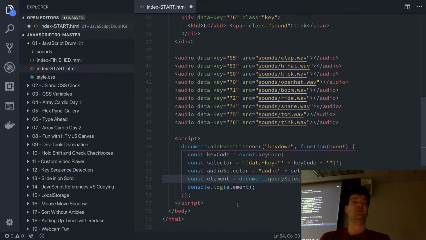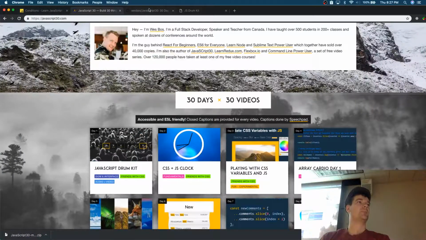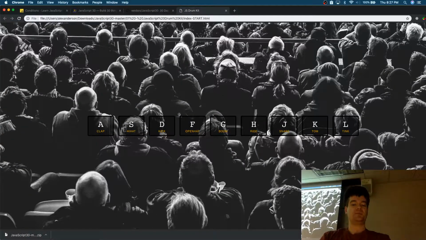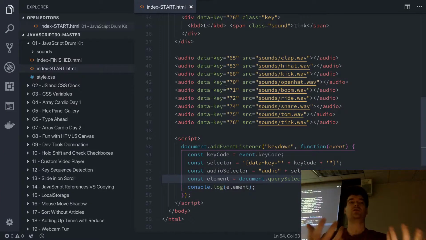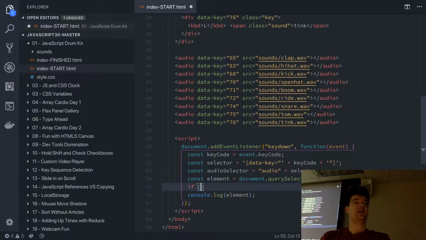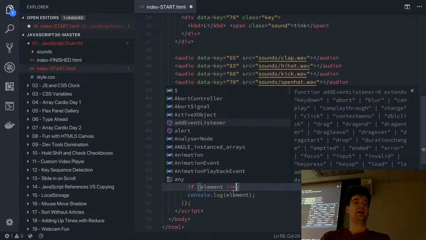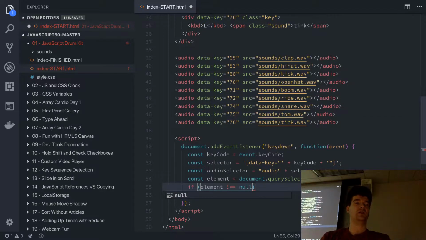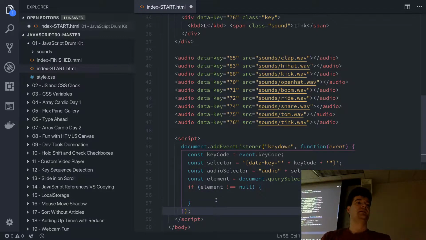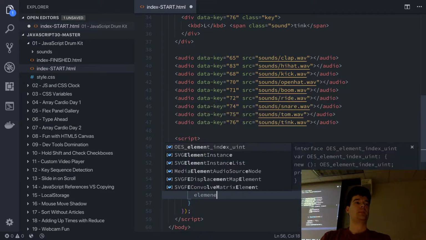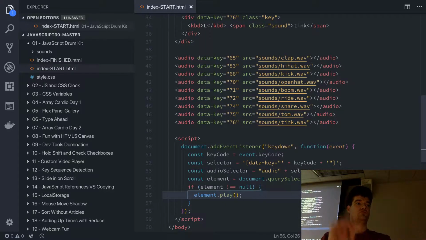So I'm going to go back to doing this really quick. I need to make sure that my element actually exists, because you notice that sometimes if I press U, for example, that's null. It doesn't actually find the element because there's no element with the key code for the letter U. So I'm going to put a conditional, if element does not, I can put the bang before equals. That says if it's not equal to null, then I can play my element. Otherwise, it just does nothing. So element.play.